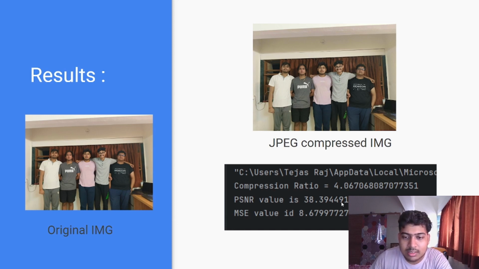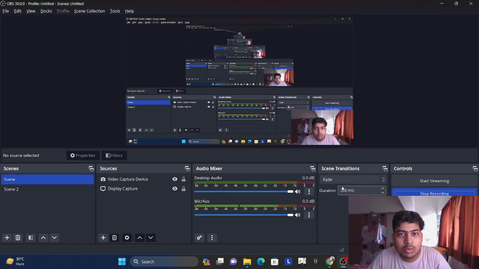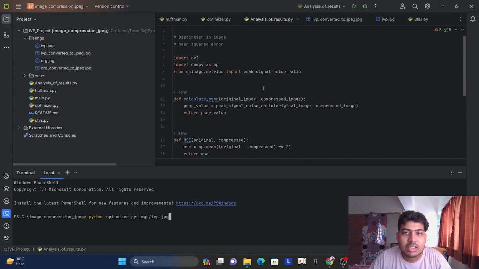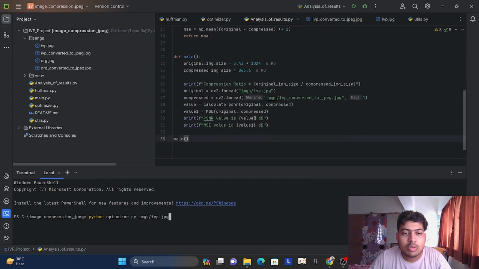Below you can see some parameters, that is compression ratio, PSNR value and MSE value. These are the results that we will obtain from running the code, shown here in a pie chart. So if you run this analysis of results code, you will get this. Don't worry, we will be providing the GitHub repo link of this code and all.